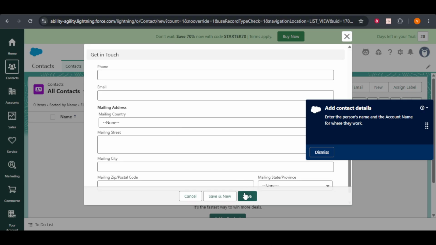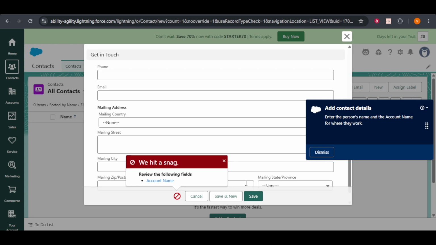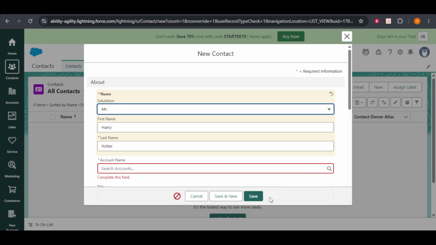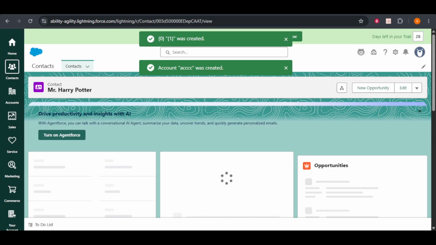Once you've entered all the necessary details, it's time to save your new contact. Look for the Save button, which should be located towards the bottom of the form. Clicking Save will add the contact to your database, making it easily accessible for future reference. After saving, you'll be redirected back to the Contacts page, where you can see your newly created contact listed among the others. And there you have it, you've successfully created a new contact in Salesforce.